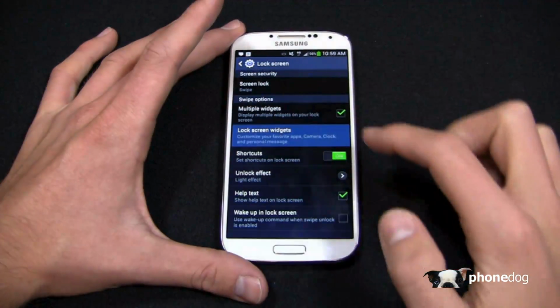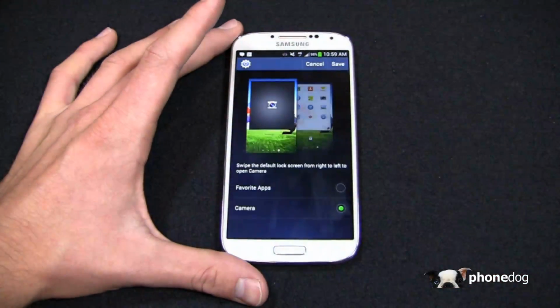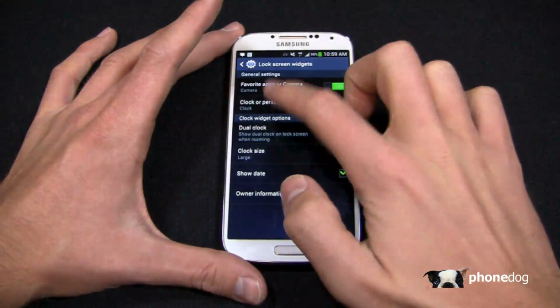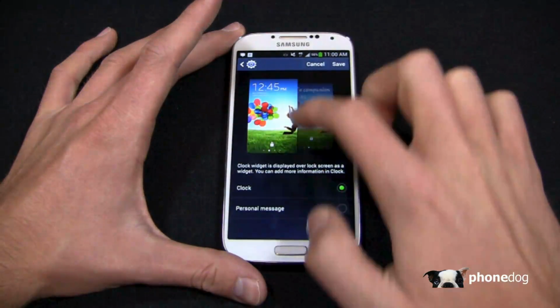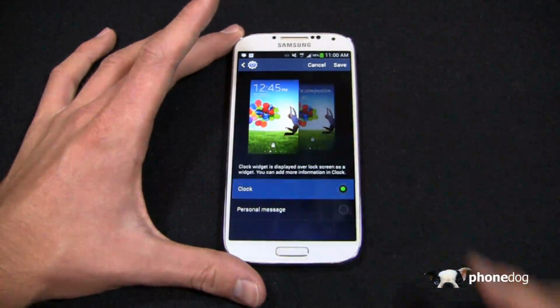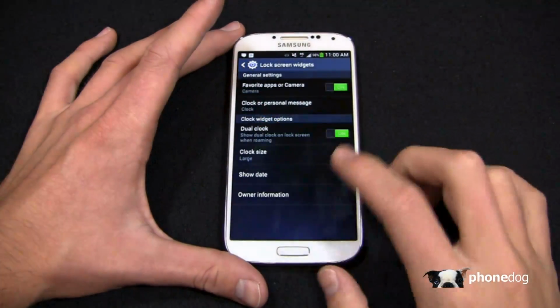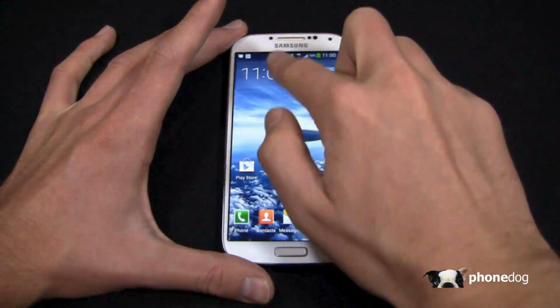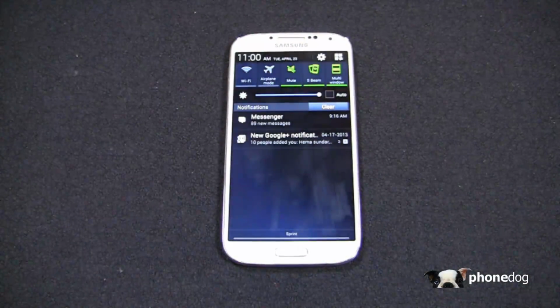So for example, I can come to lock screen widgets. I can change it around between favorite apps and camera, and then I can change a clock or a personal message as well. So I can go to personal message and say, for example, Aaron Baker, 12:45, or clock, where clock is front and center. Big feature improvement there, but then you get notification changes as well in the panel here.